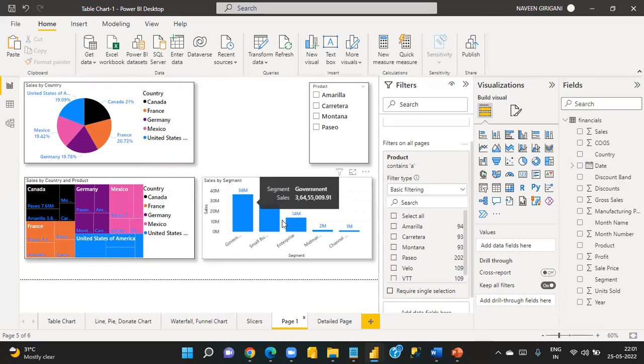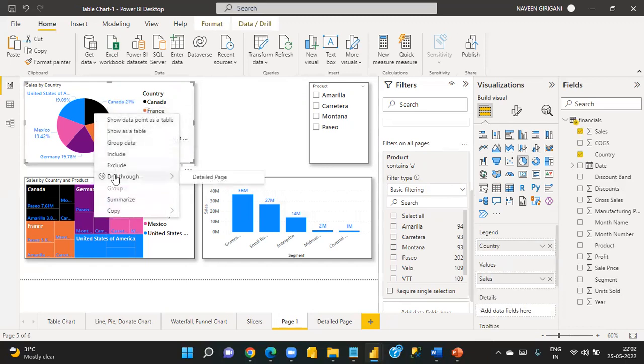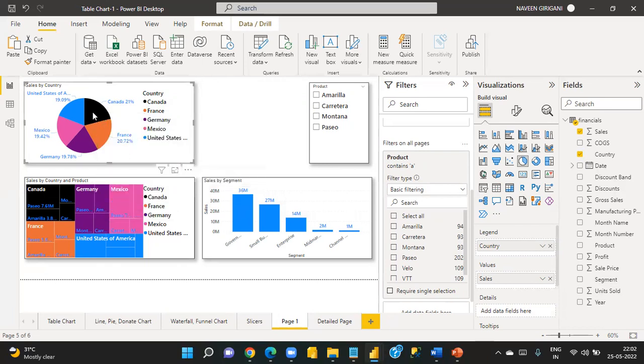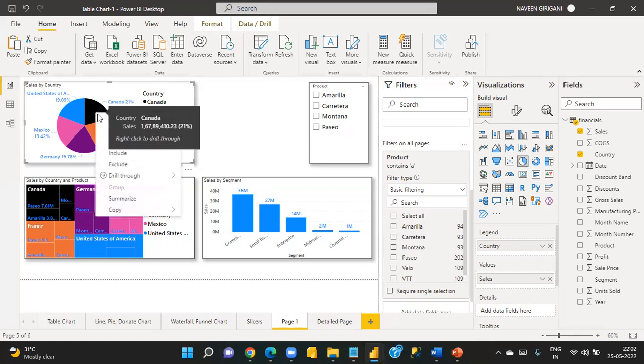Okay, for example, what does this mean? Whenever you right click, it shows the drill through. Whenever you click on the drill through, it will navigate to, for example, in this page, how much sales this is. So 1 crore 67 lakhs 89,410. So this is 1 lakh 50,000. How will it come? For example, segment wise, country wise, date wise, how will it come? Then we will show it in a detailed one. Okay, that is nothing but drill through.